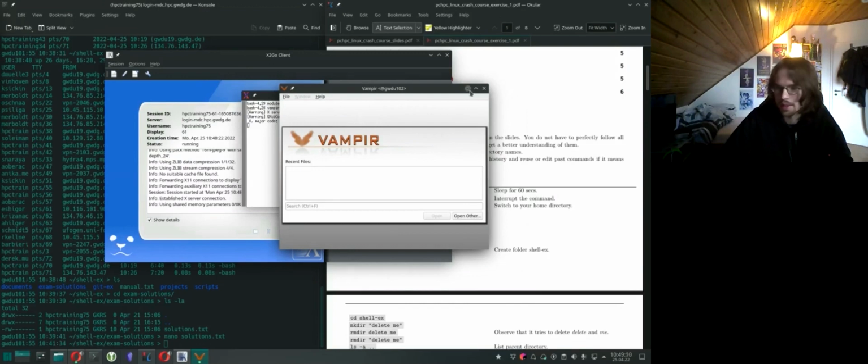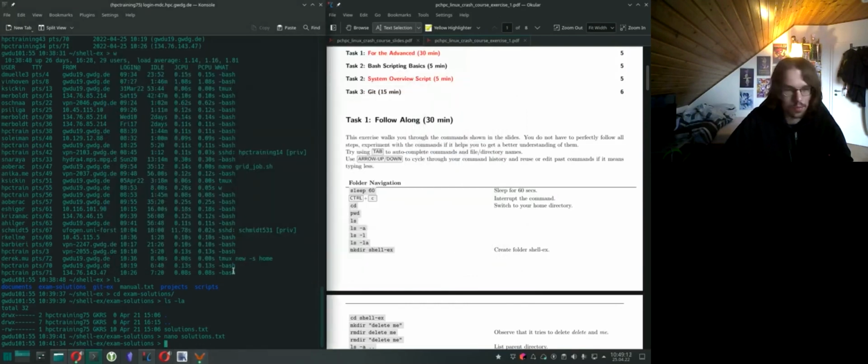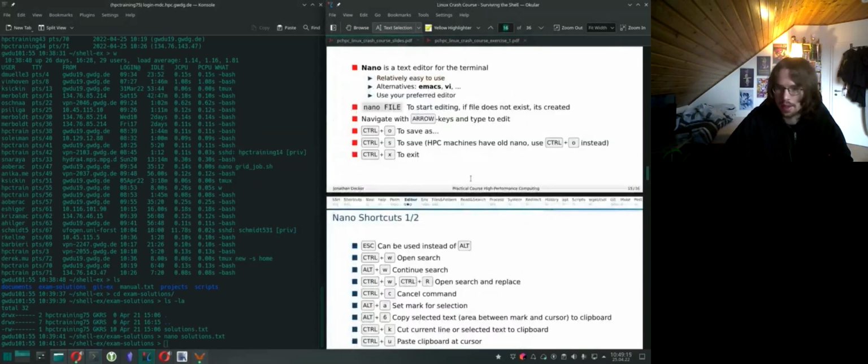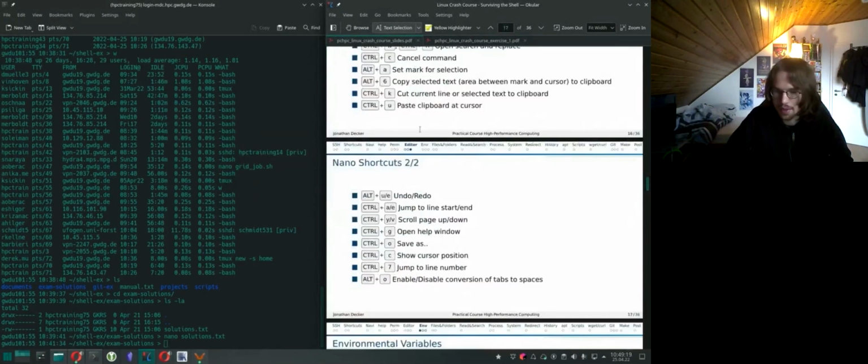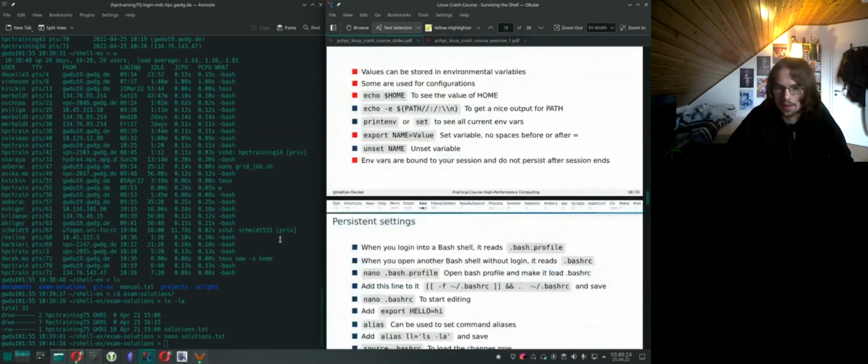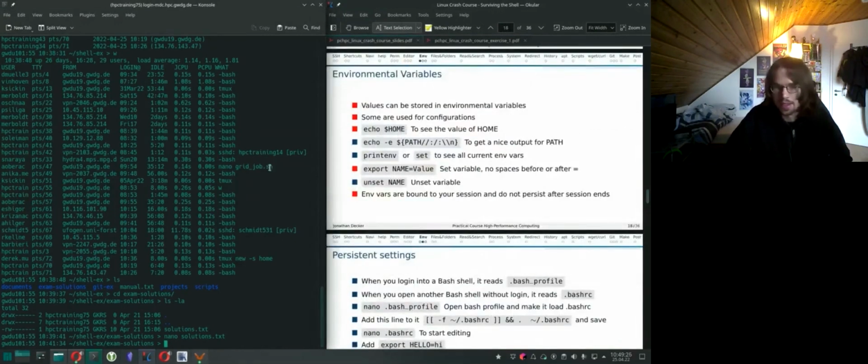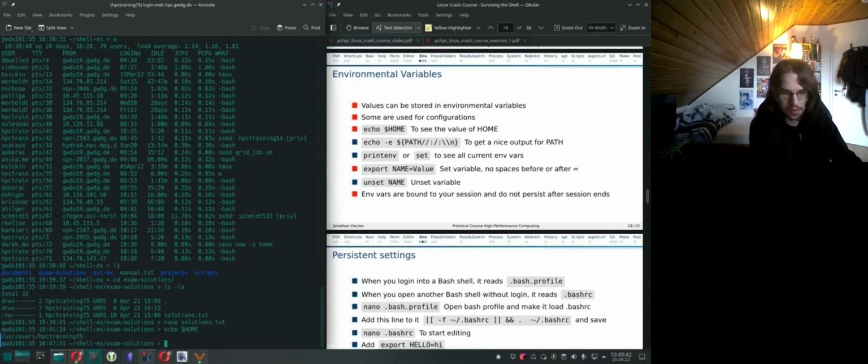Okay, it's already 49. Then I would like to move on with the slides now. Hopefully you're caught up by now, or at least you were able to follow along with Nano and the parts before it. So, looking at environmental variables. Similar to when you are programming, we can also have variables in the shell where we save values. One value is, for example, where our home directory lies. We can query that with echo $HOME.